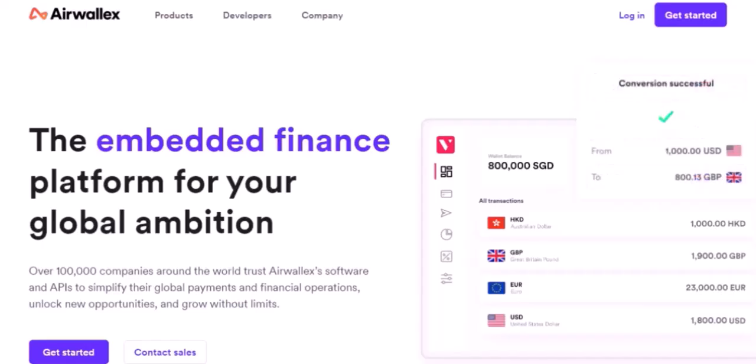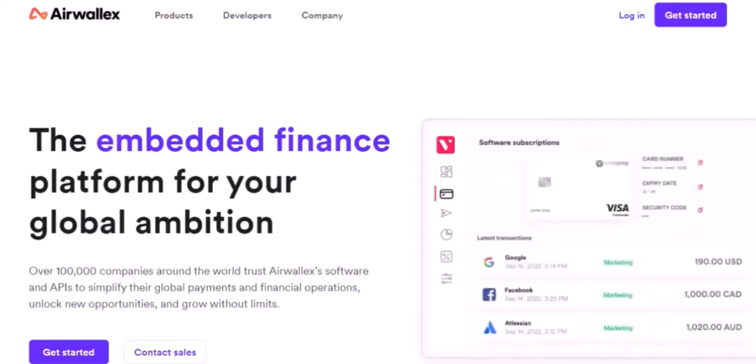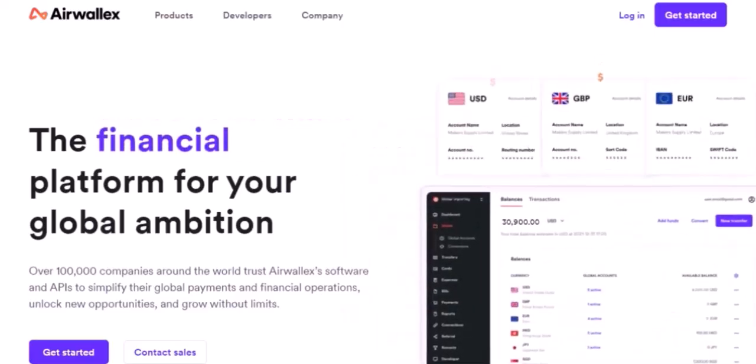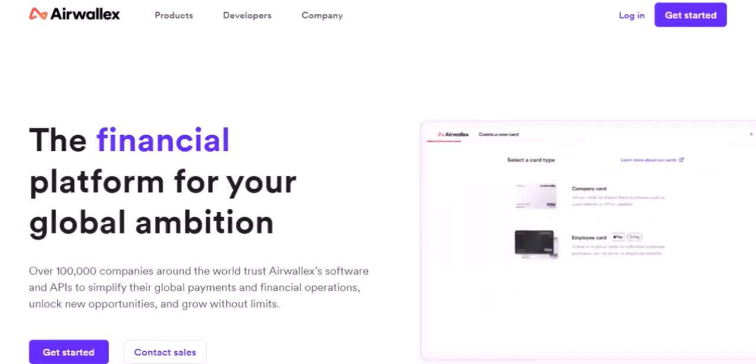Airwallex is a global financial platform that empowers businesses to make seamless international payments, manage foreign exchange, and much more. But what if you need to delegate tasks? Adding users to your Airwallex account is crucial for smooth team collaboration and efficient financial management. Let's break down the process.